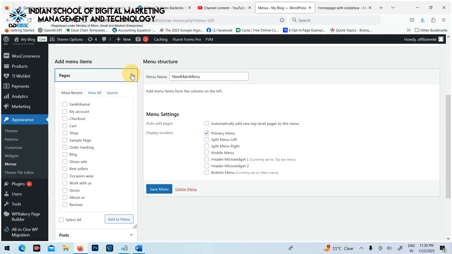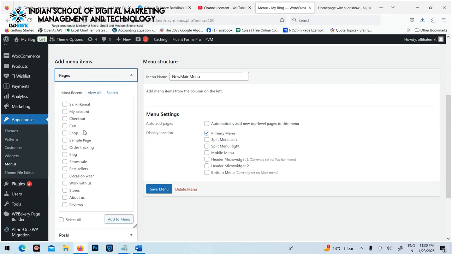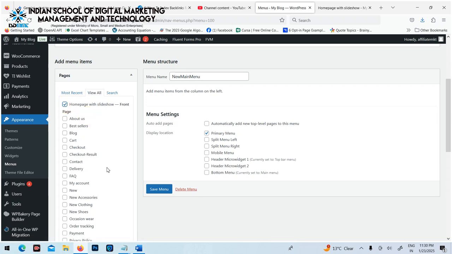From this section on the left hand side, add menu items. As I mentioned, either we can add pages, posts, custom links, block categories, product categories, etc. So we are to pull these items, whatever we want to place on the main menu at a parent level, we are to check those items. Like I want to place the home page. By default all the pages may not be visible, so for that you have to click View All. When you click on View All the pages will be visible.